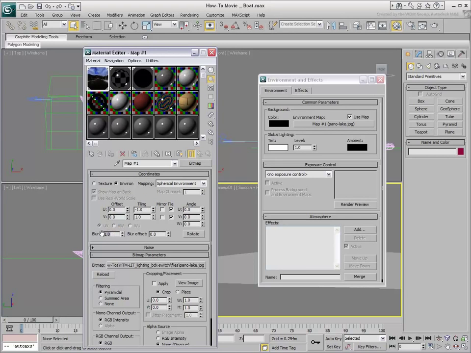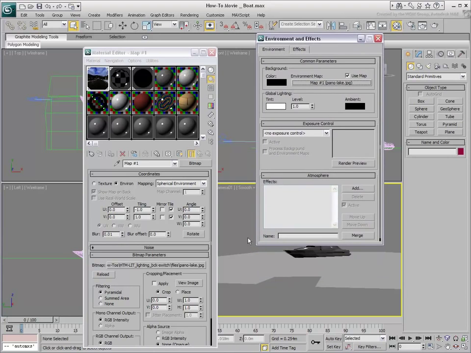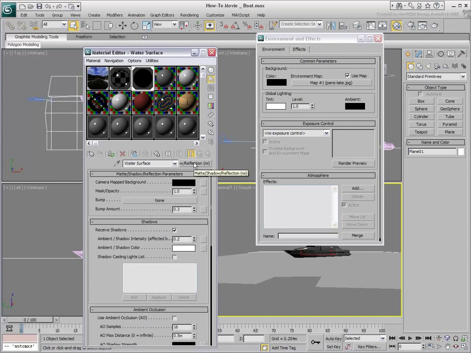Zero out the blur value so that the background image remains sharp. The blur minimum value is in fact 0.01. If you are using objects with an applied matte shadow reflection shader, it is important to instance the environment to the camera map background channel.